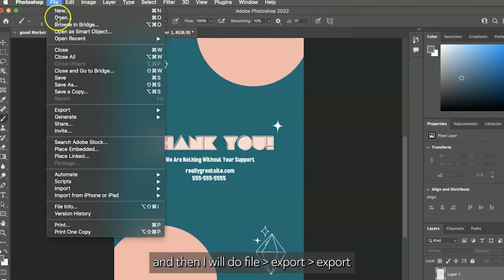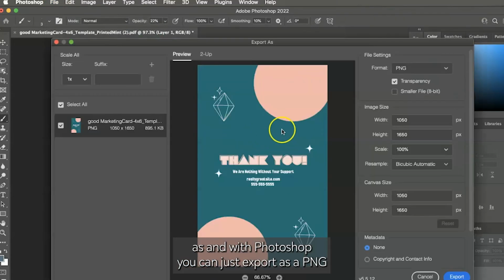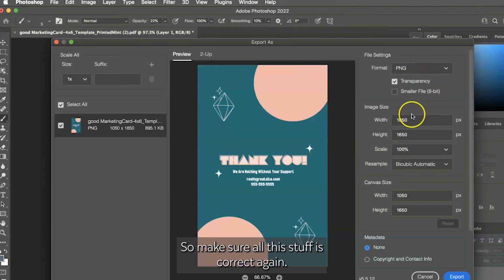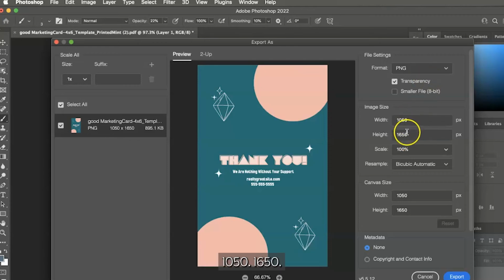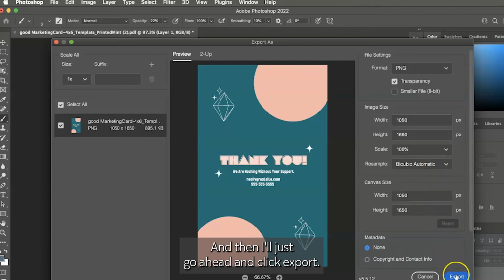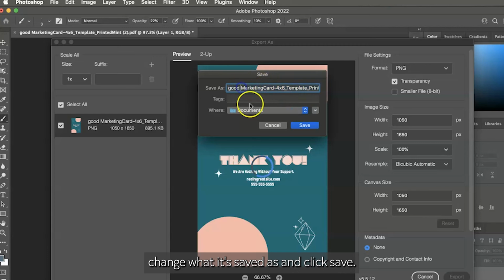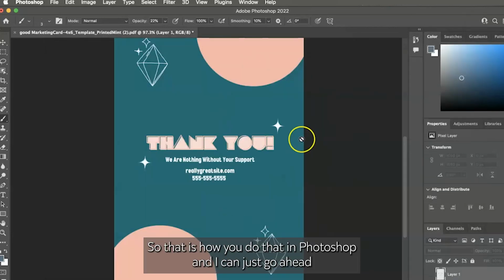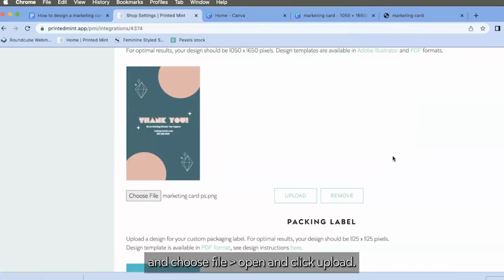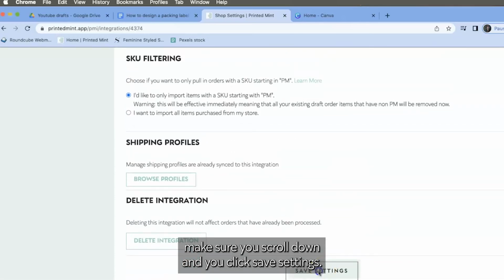And then I will do File, Export, Export as, and with Photoshop you can just export it as a PNG, which is the file that our website can read. So make sure all this stuff is correct again, 1050, 1650, yep, looks great. And then I'll just go ahead and click export. I can change what it's saved as. Click save. Okay, so that is how you do that in Photoshop, and I can just go ahead and choose file, open, and click upload. And now that that's in there, make sure you scroll down and you click Save Settings.